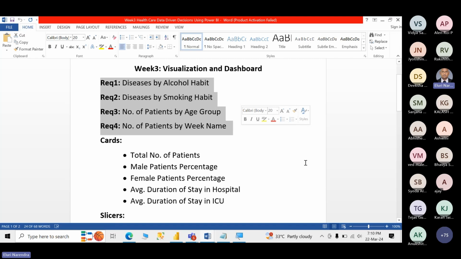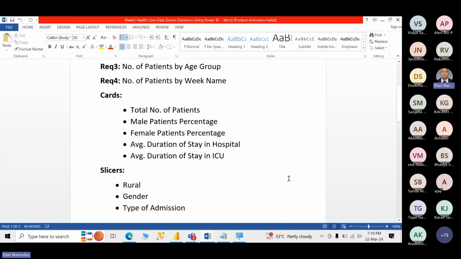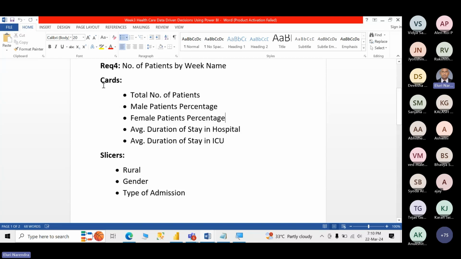Okay. So now we need to create the card visuals. Card visuals also we created. Did we create the card visual for total number of patients? Just look at this. This is total number of patients. Yes, we have created. So we have created male patient percentage. Yes or no? Yes, sir. Female patient percentage. Yes, sir. Now we need to create this.